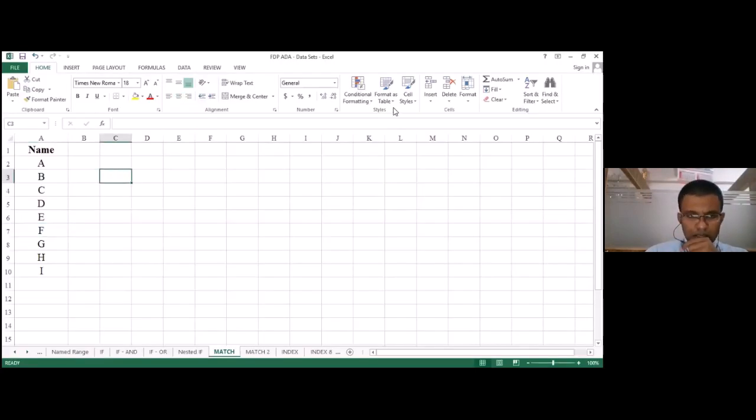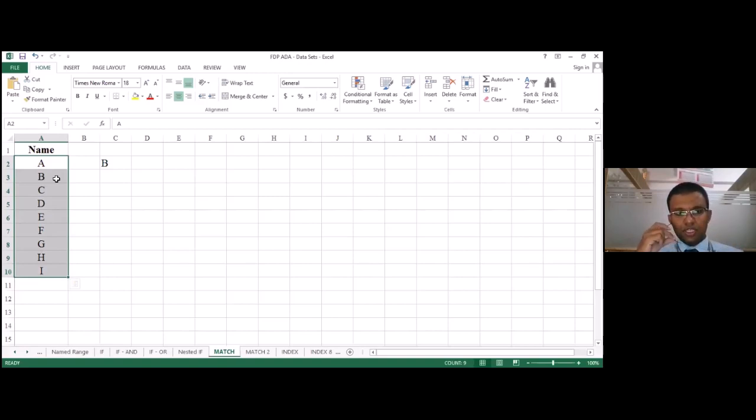So what I'm going to do right now is write here the letter B. Excel should search for this letter B in my array and then come back with its position. In my array from A2 to A10, the letter B is positioned at the second position. So let's try and write the formula to give us this response.